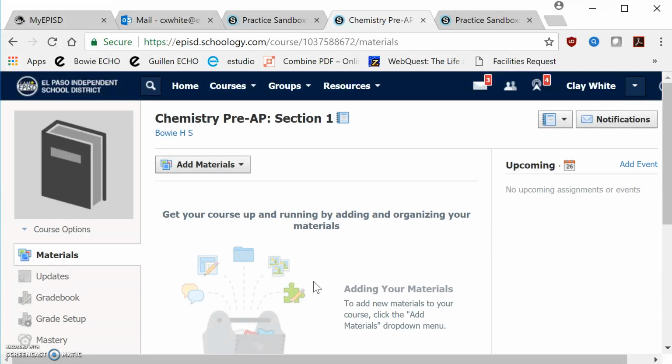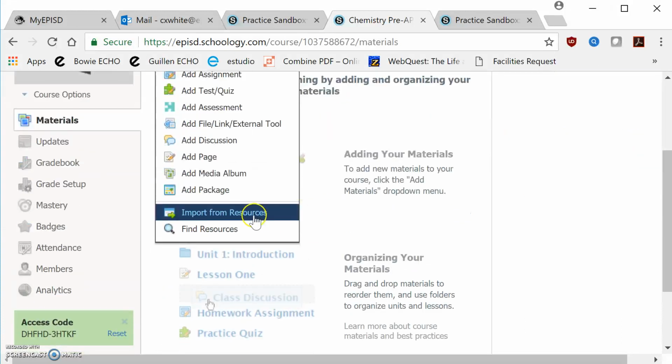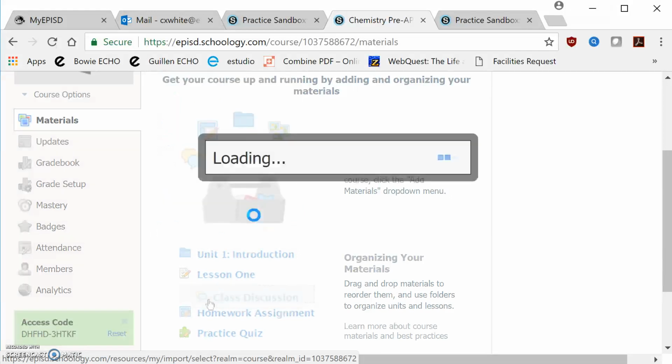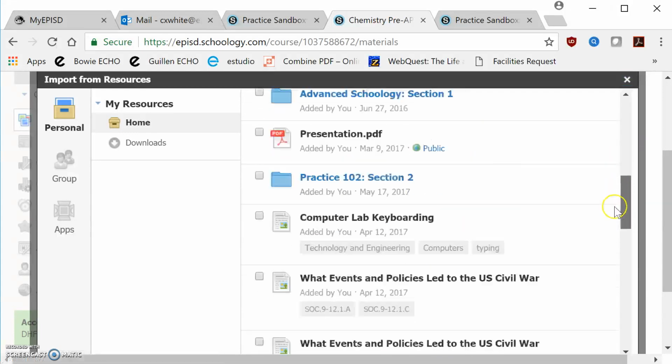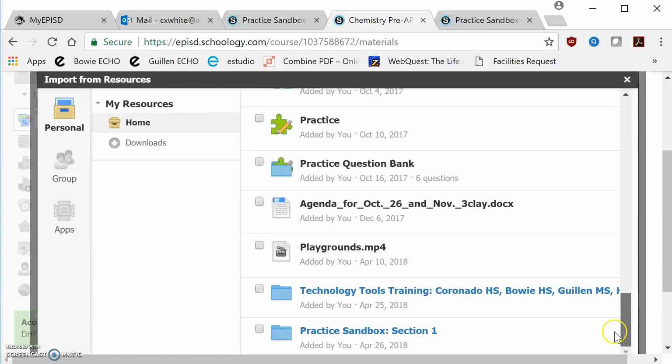So again, instead of creating it from scratch, I'm going to come back up here to add materials, and I'm going to import the materials from my resource area. When I do that, it's going to take me into the home area. We just got through seeing this. And if I scroll down here, I'm going to see that course that I just saved. Now I can, if I want, select this, the whole folder, and bring it in, but you don't want to do that because then you'll have a folder in there and it'll look kind of awkward.